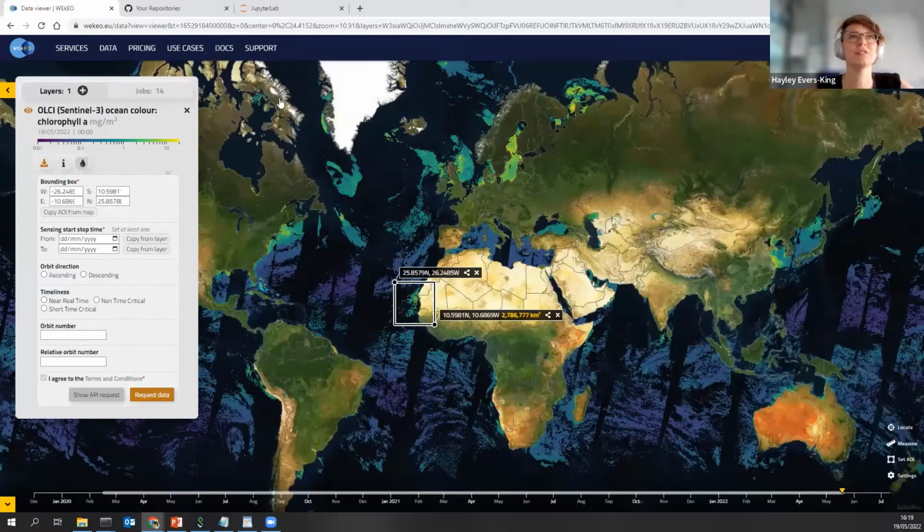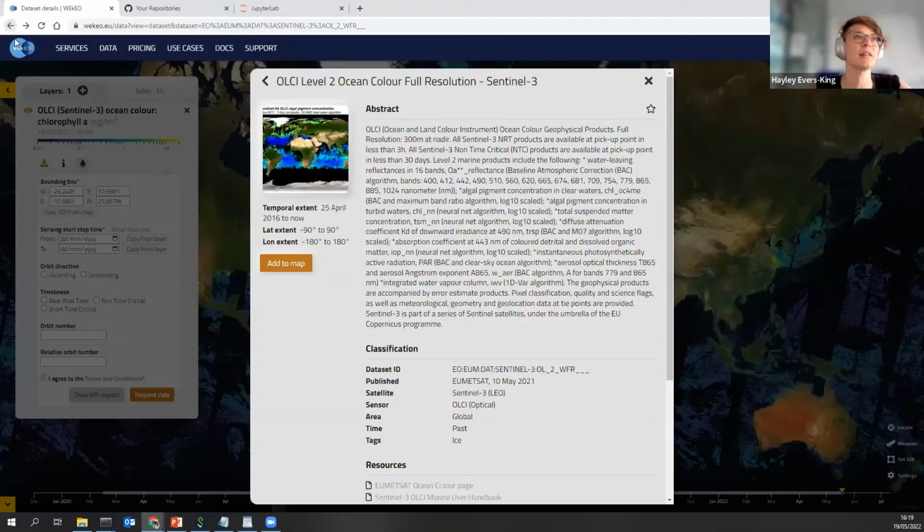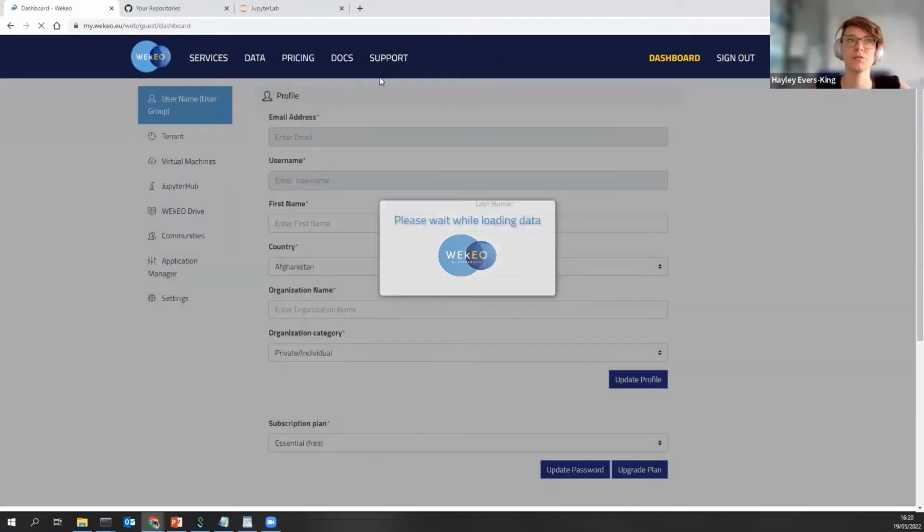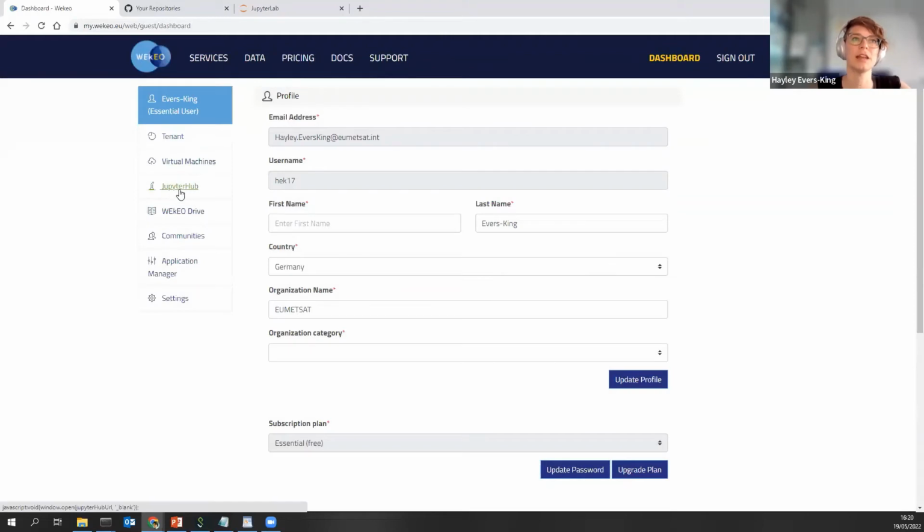So I think that covers most of how the viewer works. If I now go back to the main web page, I can show you the dashboard, and this is then where you can access the Jupyter environment. So you'll see here on the left, there is the Jupyter Hub. It's actually a Jupyter Lab environment. If you know Jupyter, you'll know that there's a slight difference between them, but they both effectively are these interactive hosted processing environments where you can run Jupyter Notebooks.